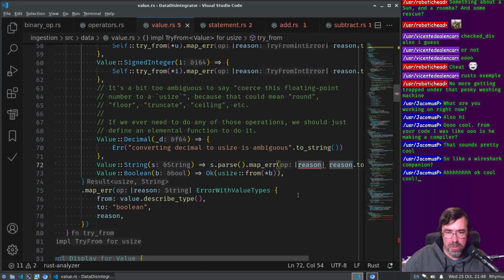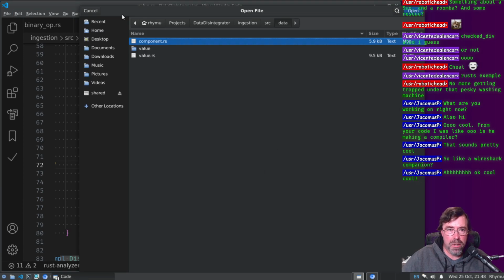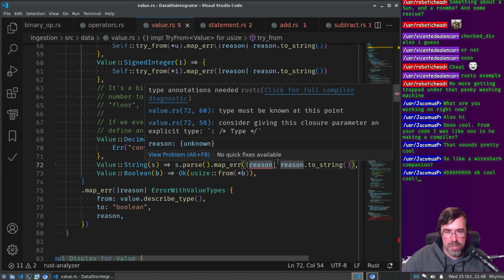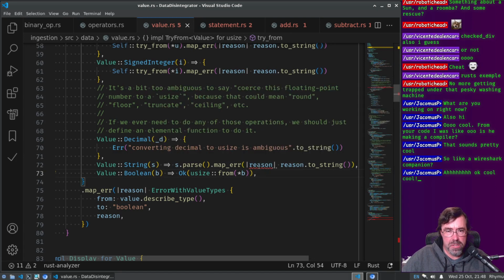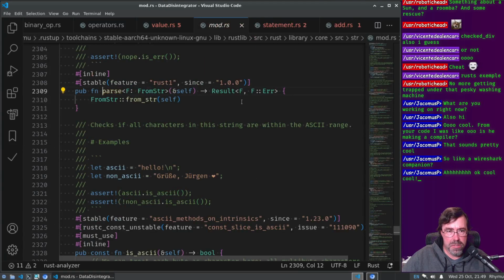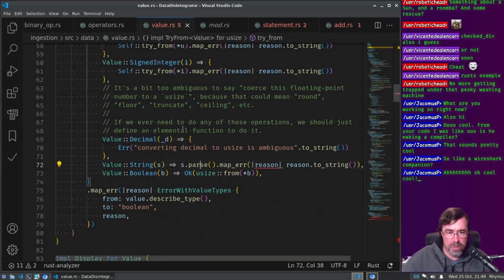Don't we have a reason? What's the error here? Type annotations needed. Really? Just that one? Is that because parse gives us some kind of generic error? I was really hoping it could figure it out. This should be to usize. What do I put here? It depends on what parse is for usize, right?